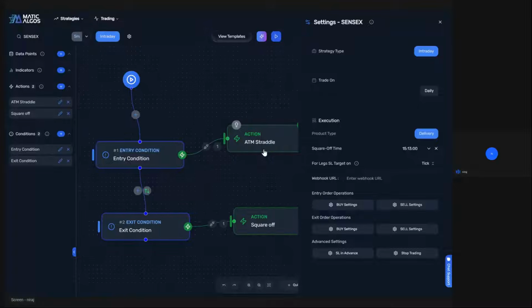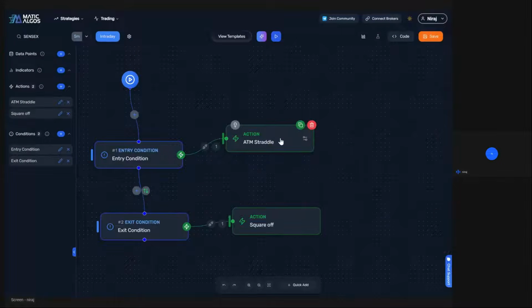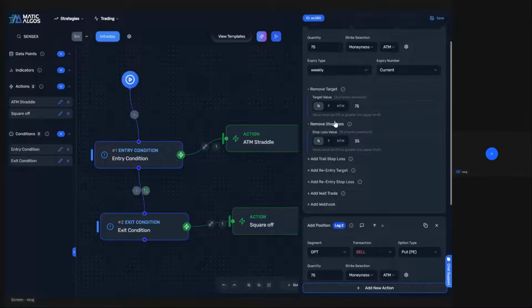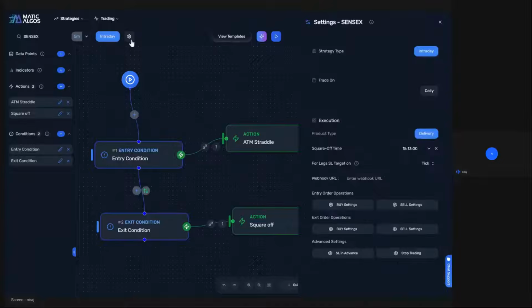Then stop loss and target, which come inside of the leg. We'll talk about the actions and the conditions soon enough. It happens as per the tick data or as per the close of 1 minute, so that can be configured from the settings.